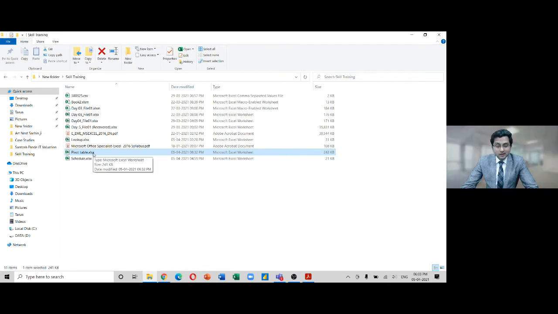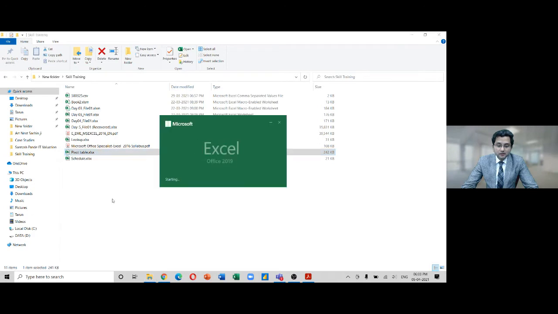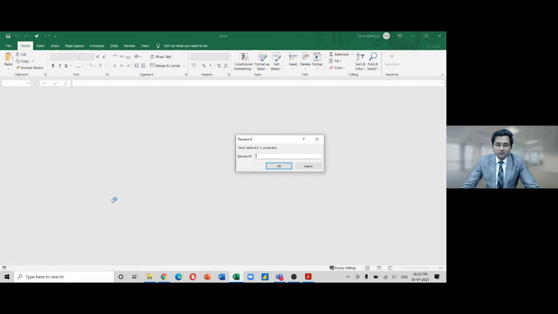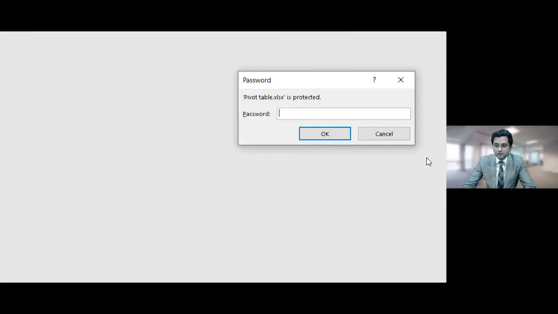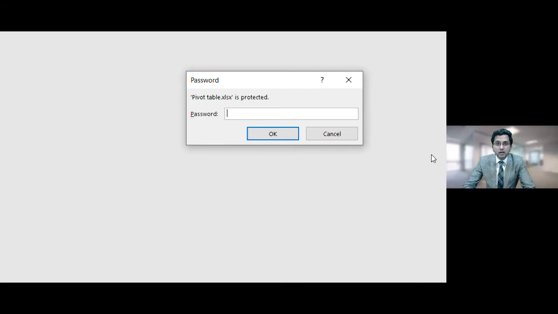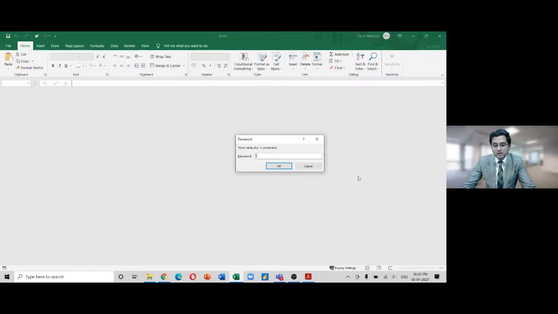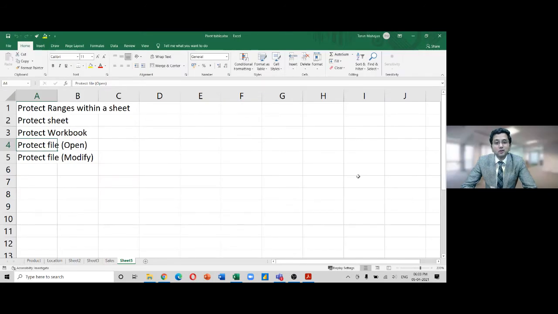Now I double click it to open this file. See, the Microsoft Excel application is open now, but it is asking me to input the password. Excel is open, but it says pivot table.xlsx is protected. So if you want to open it, you need to have a password. So I type here the password, Tarun, and I press enter. Okay. Now the file is open.